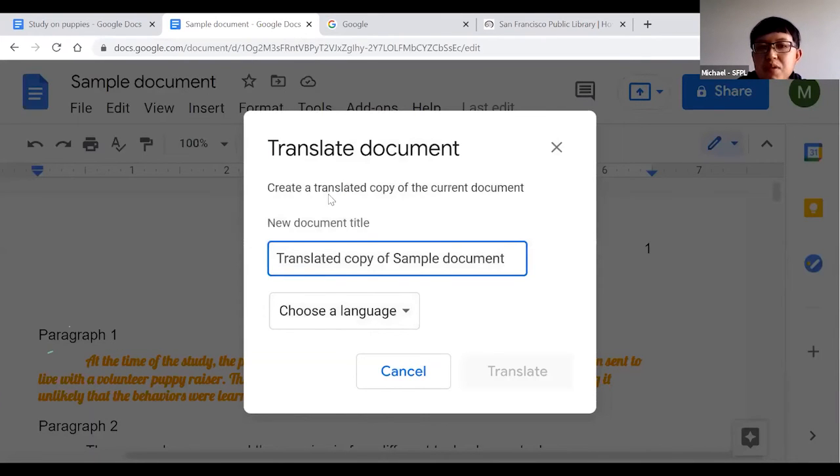It's going to bring you to this option right here, and it's going to give you the option of renaming your document. So once you select the translate document option, it's going to translate all the words within your document, but it's not going to change your first document. It's going to make a copy. So you have a copy of your document in another language, and you will still have the original copy of your doc as well. So that's not going to change. So this is titled translated copy of sample document.